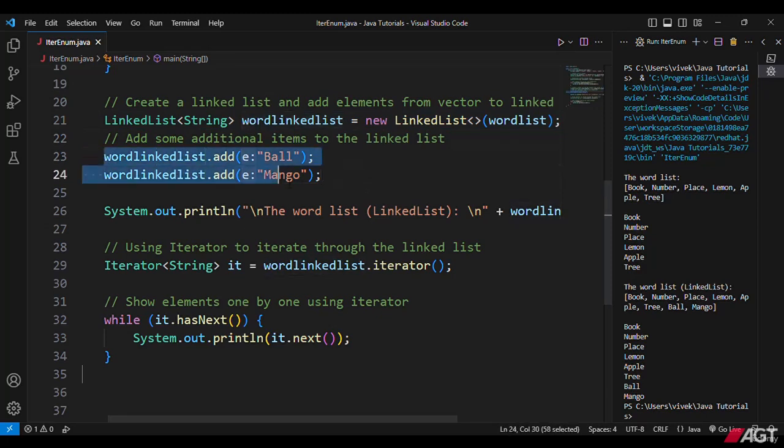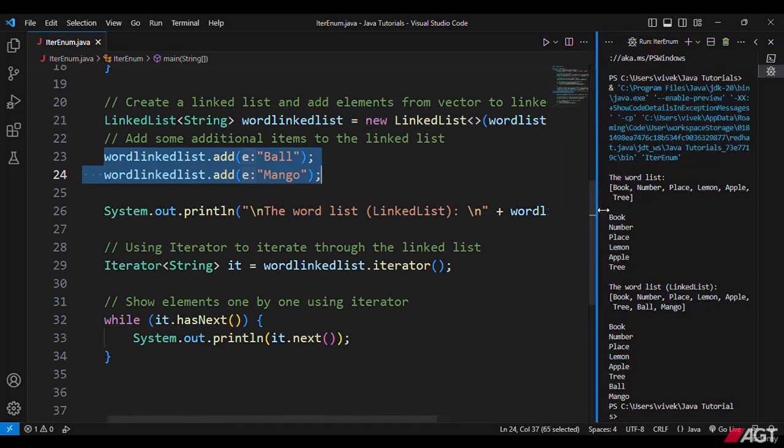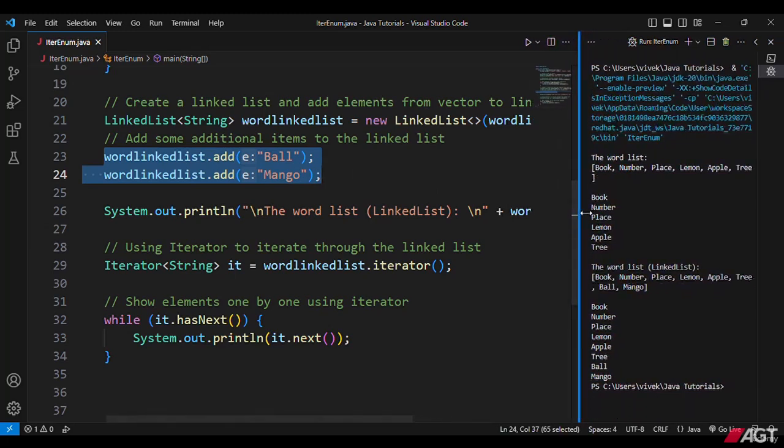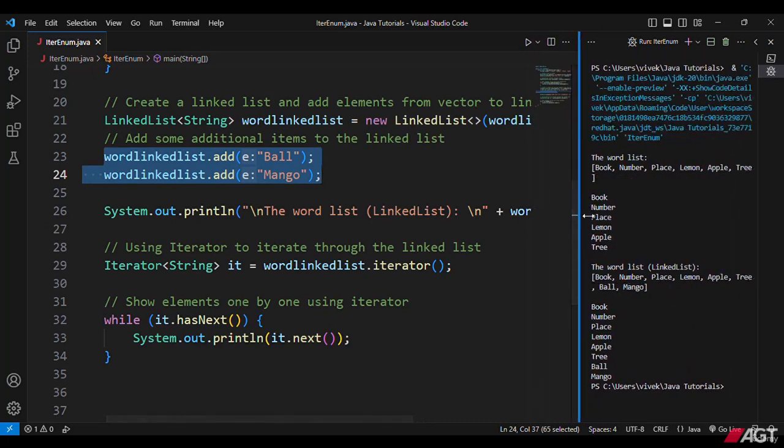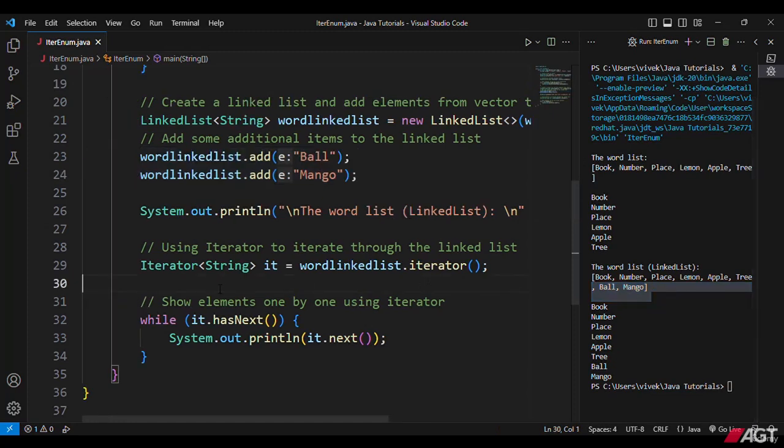Now we are going to add another two elements here, string objects, that is ball and mango, and here we have used the method add. Now whenever you are printing this word linked list, just see the outcome. Whenever you are printing the word list, that is a linked list class object, we are getting this book number place lemon apple tree as usual, and then ball and mango, which we added as the last two elements. So they are also showing. Actually they are nothing but string class objects.